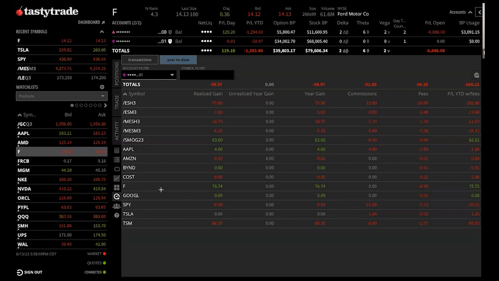How am I doing in Ford since the beginning of the year? I'm up $76 on Ford. That's an easy way to check to see how the positions are performing that you have, the ones that you traded over the year. And to note, this goes from January 1st to December 31st. It's not when you open the account and one year later.